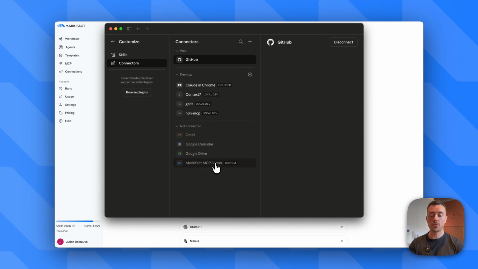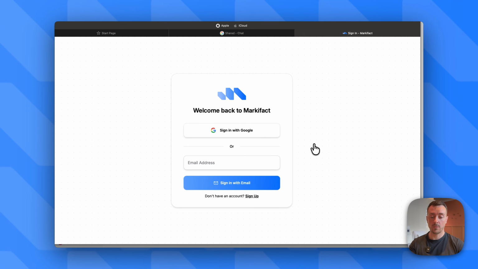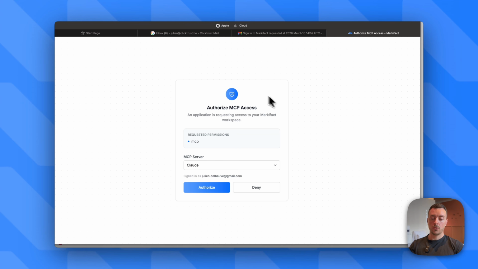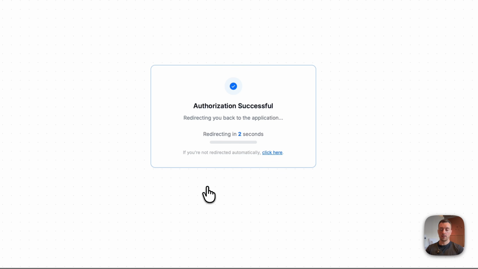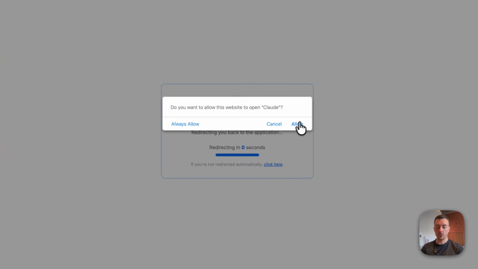There is a very important step. You need to click on the MCP and click on connect. This is how the MCP is going to be logged in your Markifact account. Once you connect, you are going to land on that specific page to authorize the MCP access to Claude. So you need to authorize. Authorization is successful, so now your Markifact account is connected to Claude.